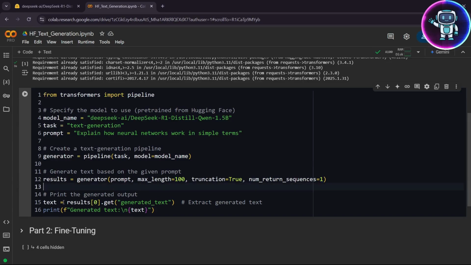With everything set, we run the pipeline, extract the generated text from the first element of the results, since we set number of return sequences to 1, and print the generated text. Let's run the code and see the output. It will take some time, so I will pause and come back when it's done.